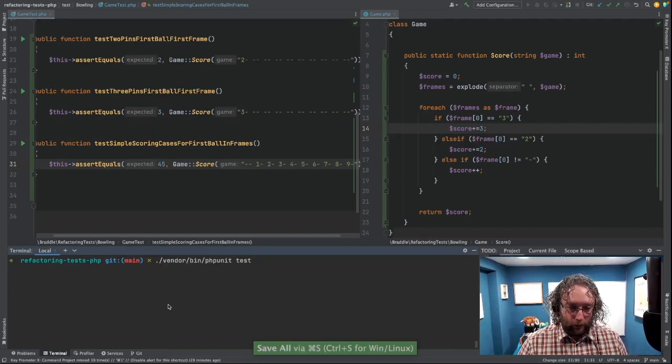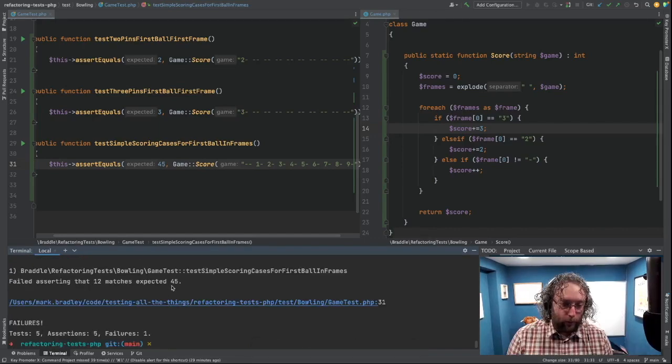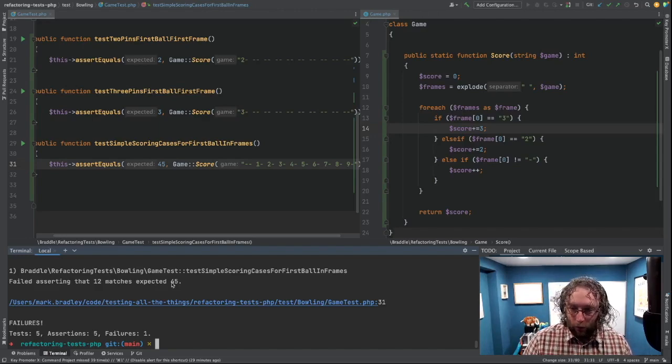And if we run the test, we expected 45, but we got 12 because our current logic doesn't quite get us there. So we need to make some changes to our code that will enable us to get that score calculated correctly.